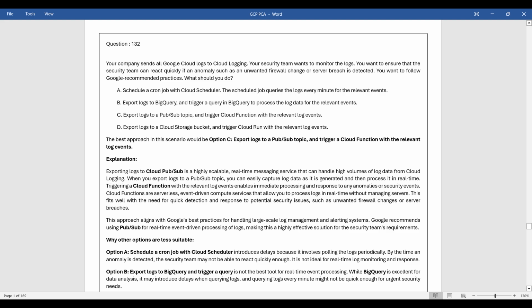Question 132. Your company sends all Google Cloud logs to Cloud Logging. Your security team wants to monitor the logs. You want to ensure that the security team can react quickly if an anomaly such as an unwanted firewall change or server breach is detected. You want to follow Google recommended practices. What should you do?